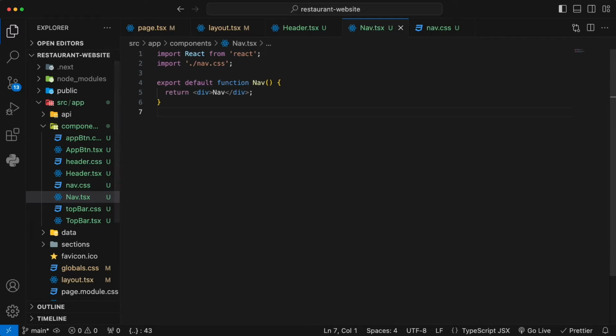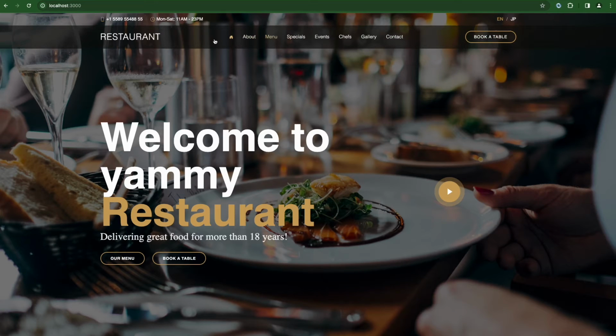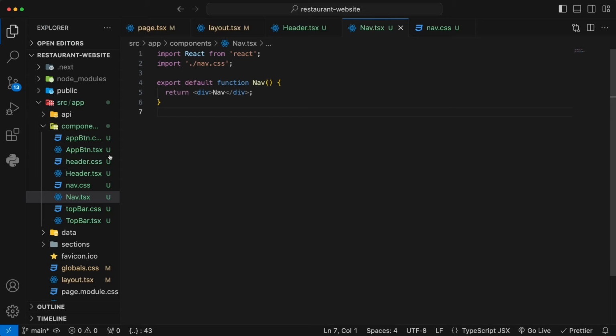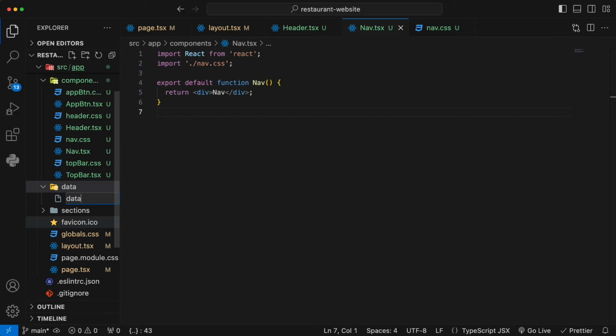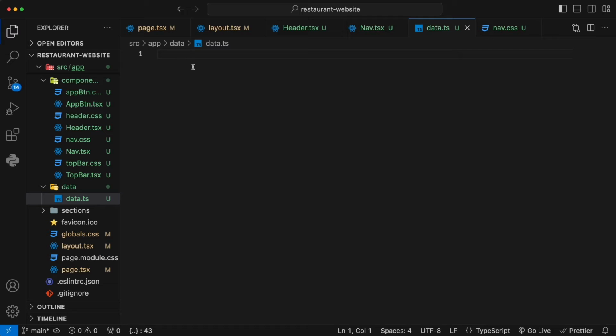All right, the building of this component. We go back to the nav. First thing we have to do is set up the data for the nav. If you look at it, we have the about, the menu, the home, the special, all of these things. These are the navigation data. So inside our data folder, we create a new file called data.ts. This is not going to be a tsx file because it's only a ts file. It's not a component, it's a data file, right? And then I'm going to copy and paste in the nav data that I already prepared for you.